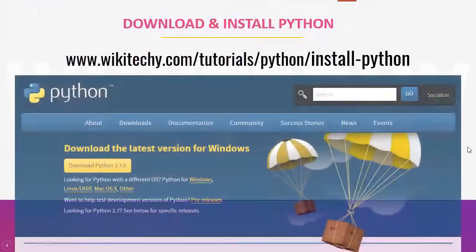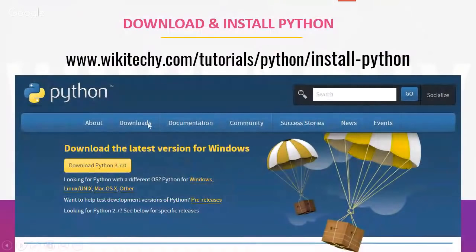Over here, I want to install Python. In that case, just go to our website, wikidigi.com/tutorials/python/install-python. This site will have all the details like how to install Python and other information.